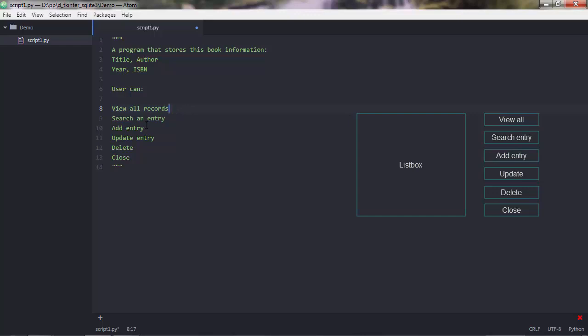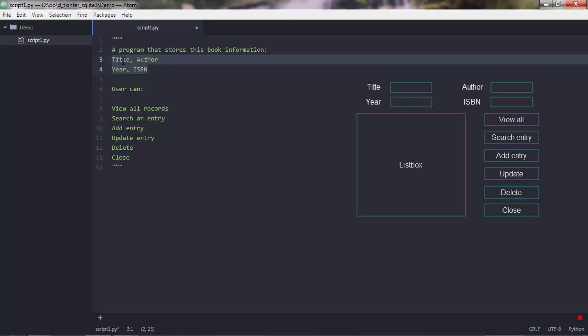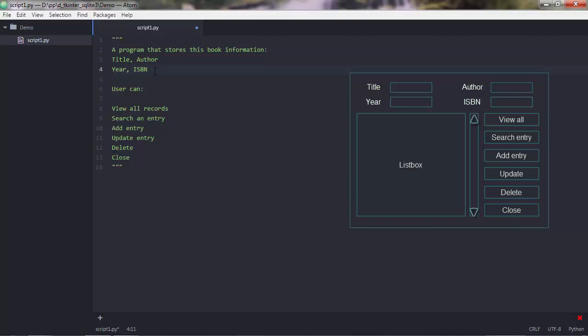And then you want the user to search an entry, add an entry, update entry. So you need some entry widgets. And then of course you'd want some labels that can tell what each entry is about. So that would be a label widget. And you may also want a scroll bar so that your list is scrollable. So if there are many records, the user can scroll through them and they can see the records under the list. And so we've got a sketch.